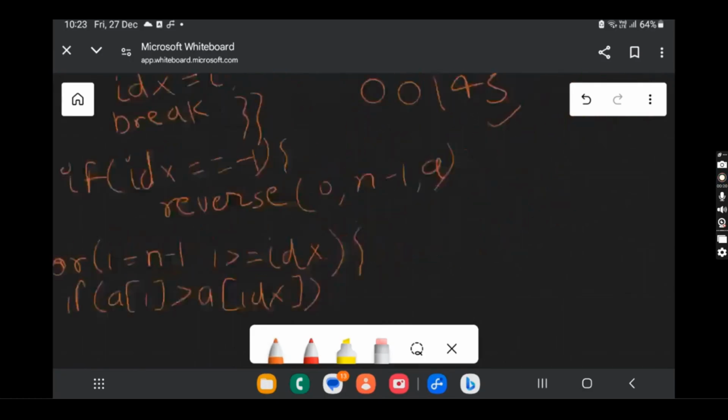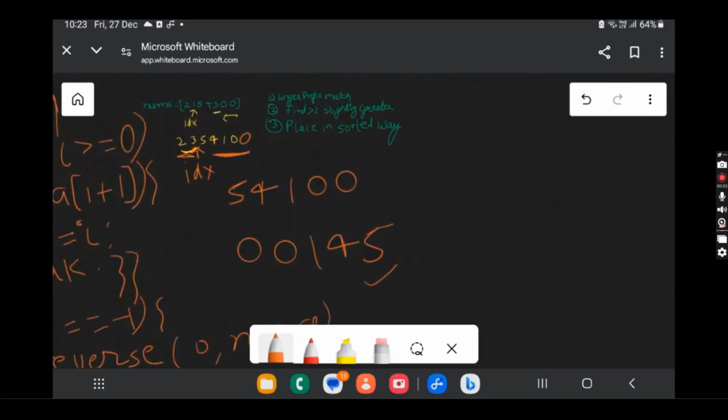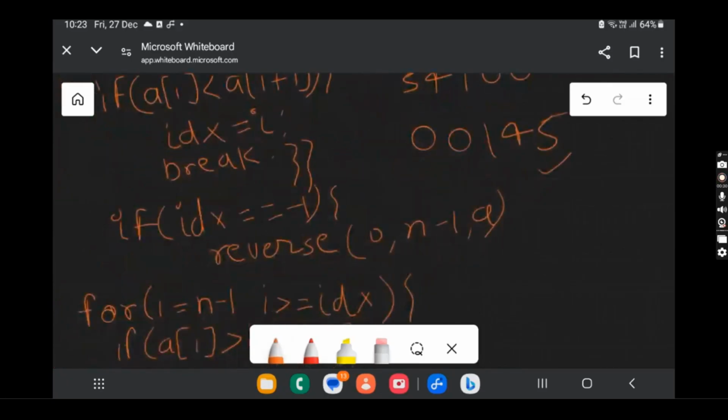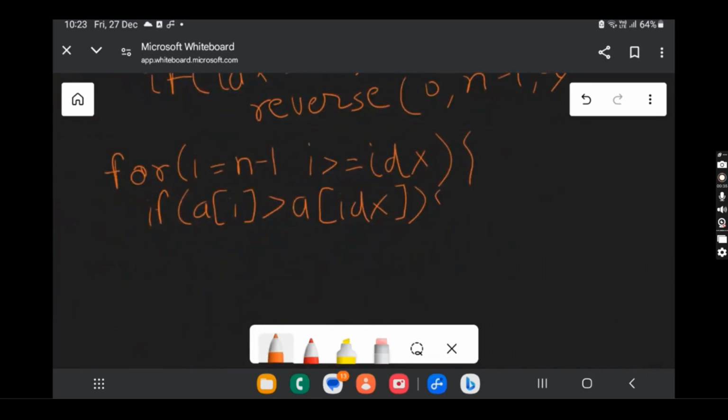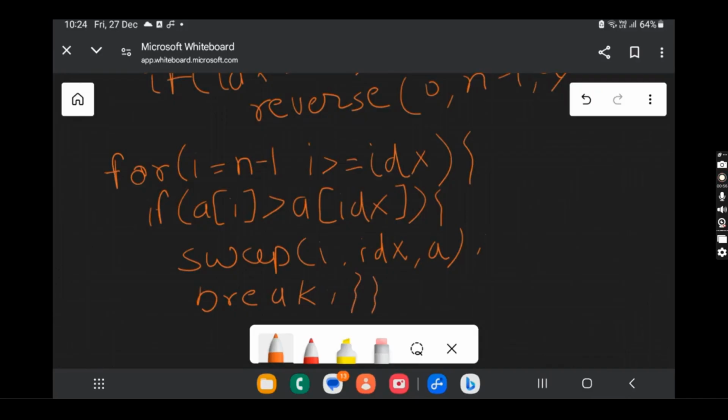Let me show you. You were reversing from here, the 0. When you got 3, which is greater than 1, then you will be swapping the element. That's what I have written in code here: whenever a of i is greater than a of index, you call the swap function, swapping i and index, passing the array, and you break from here only, and this will be done.